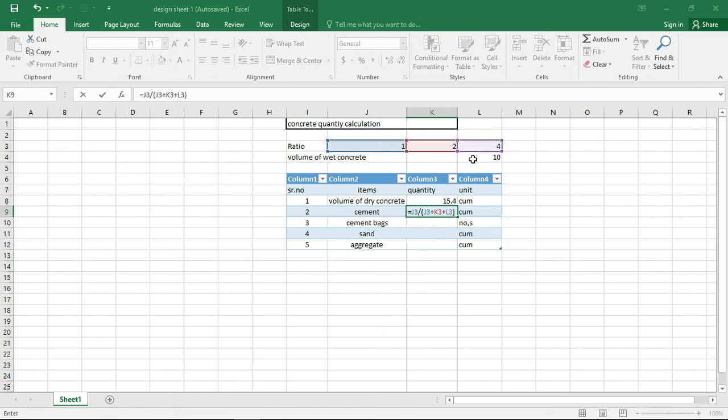Now just multiply this equation to calculate the cement quantity. I just divide the cement ratio by the sum of the ratio, then multiply with the volume of dry concrete here. Now just press enter. Your quantity of cement will be calculated automatically here.